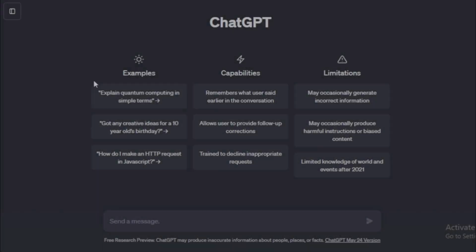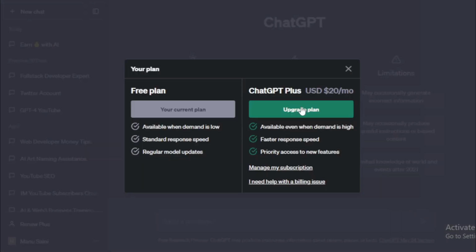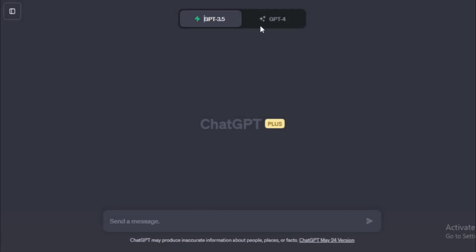After login, you can see this type of dashboard. And if you don't have a ChatGPT Plus account, first you subscribe now. Go to your sidebar section and subscribe. If you have the ChatGPT free plan, first you upgrade your plan, because a paid plan is compulsory for ChatGPT plugins. After upgrading your plan, you can see this type of dashboard.